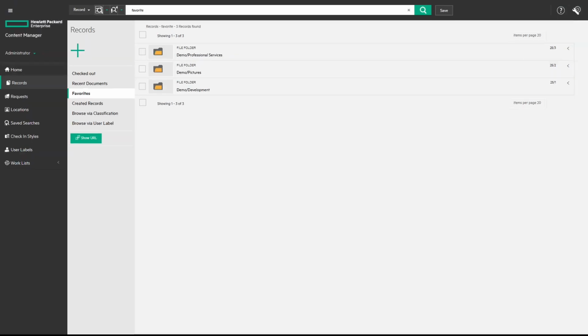This is a typical HP Trim environment. We will use the content of a demo workspace. In this demo, we will migrate the three folders Professional Services, Pictures, and Development into SharePoint Online.